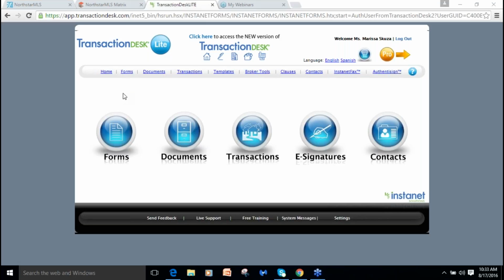So Transaction Desk Lite and Transaction Desk Pro are going to be going away. So you will no longer see these two options. We will be going to the new version of Transaction Desk. The reason that they're getting rid of Lite and Pro is because they are not mobile friendly, and they were having trouble making them mobile friendly, so they're going to a whole new product that's more mobile friendly. You can use it on your cell phone, your tablet, etc.